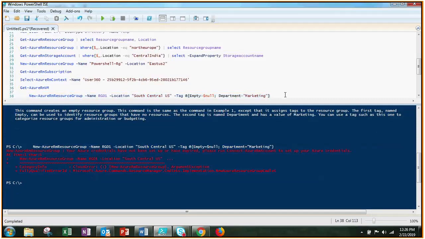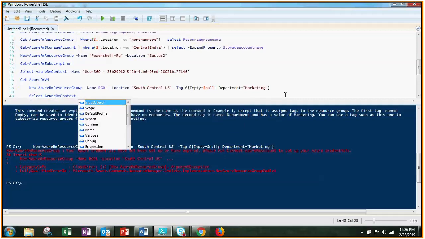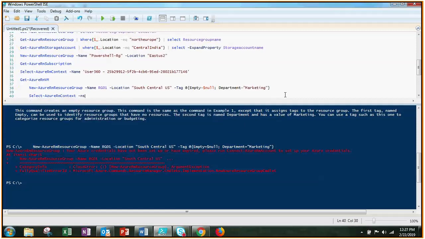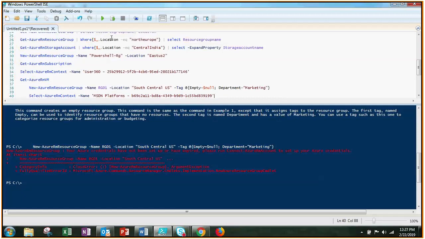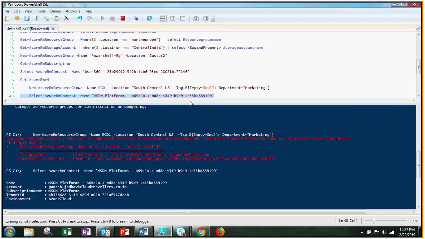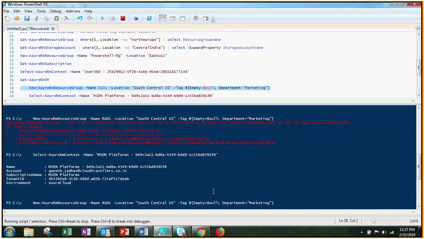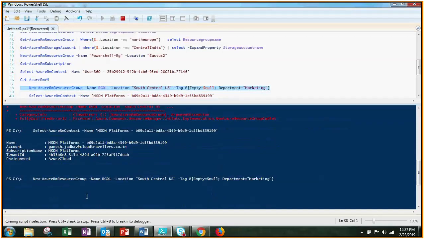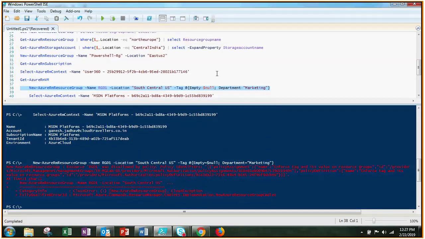So that's the help feature of PowerShell. We had changed the subscription a few minutes ago, so we'll have to change the subscription again back to our current one. My current subscription name is MSDN Platform. I'll run this. Yeah, now it should allow me to create. So we are creating a resource group called RG01 in South Central US.